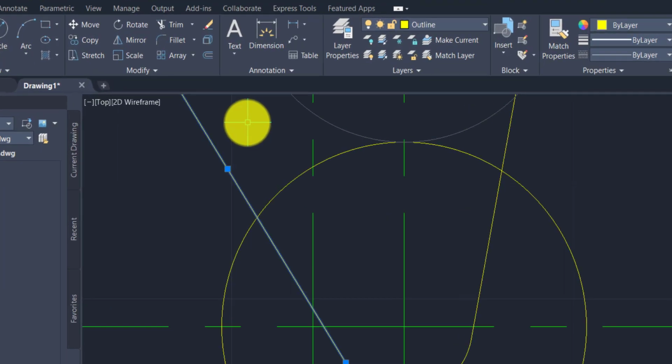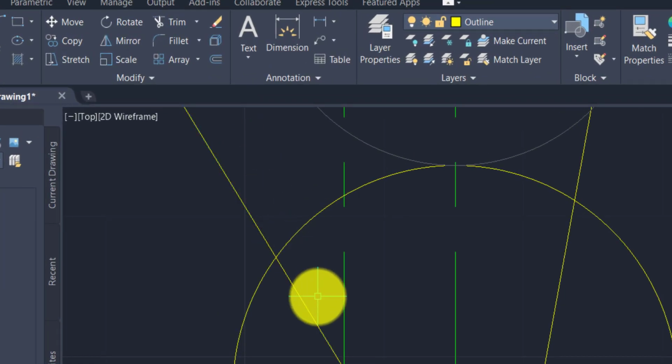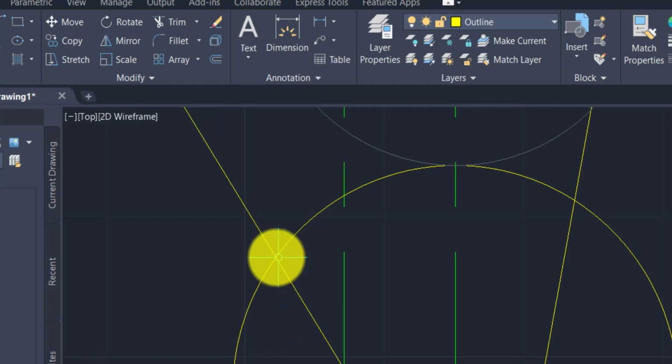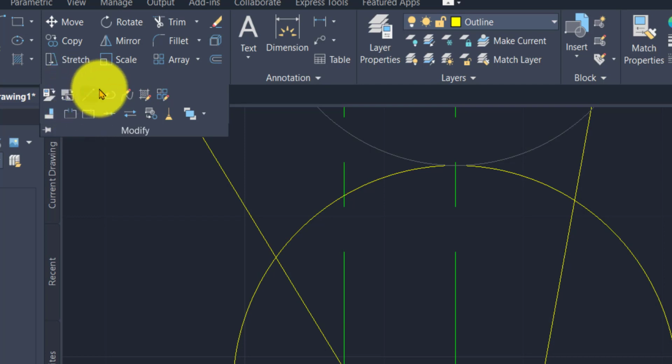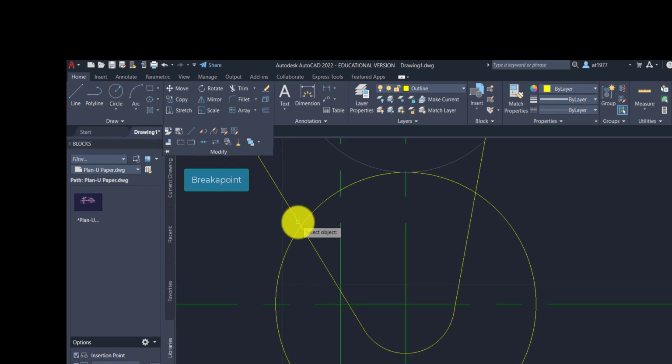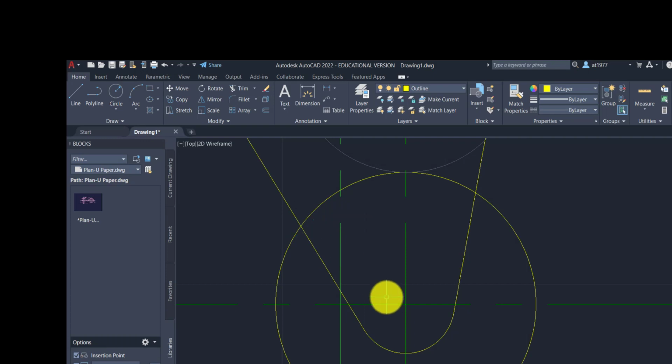So we have to introduce a command called break, or you can intentionally say that I want to create a line here and then cut it if you need to. Otherwise, let's do this command called break. So break here. Okay, break command. It's called break at a point, the one with the rectangle with the line here. So you can actually select the object and then specify the break point. So I just specify this point here.